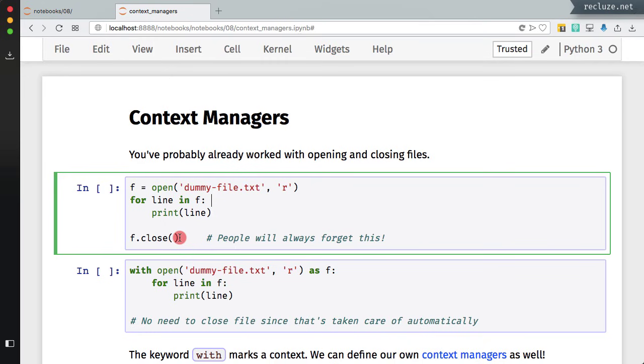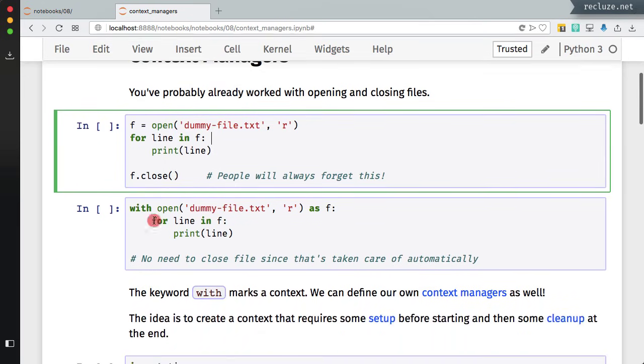So the solution that Python came up with is to define a context manager. Instead of saying f is equal to open, you say with open this file as f, and then you do the processing on the file. What with does is that once the block of with is done, it is going to perform all the cleanup, all the housekeeping that is necessary for this file automatically. So it's going to take care of closing the file, freeing the resources, whatever is needed, right? That's the idea of a context manager.